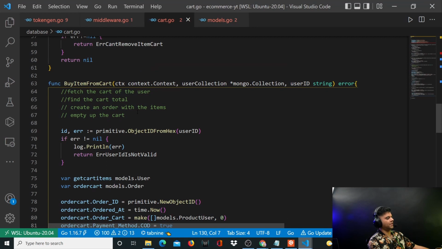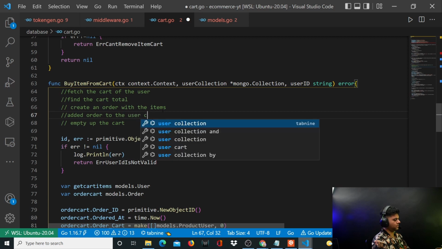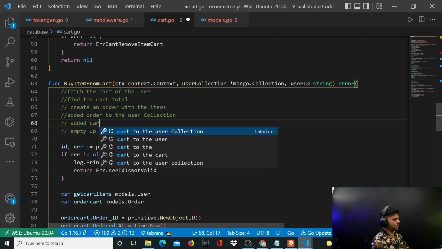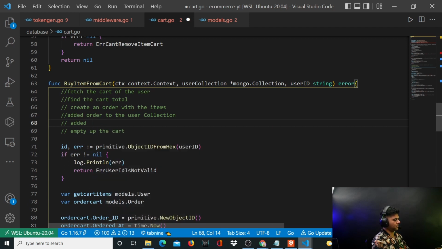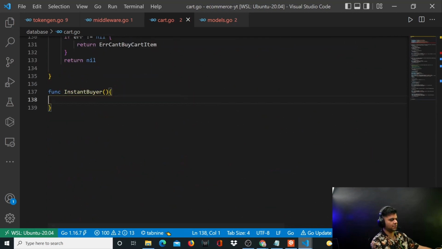So there's a lot of things that you did in the buy item from cart, right? Before you emptied up the cart, you also added the order to the user collection, and added the cart items in the cart to the order list. So you did all these things and your function is now complete. Okay. So now the last function is remaining, which is the instant buy. So let's keep that for the next video.